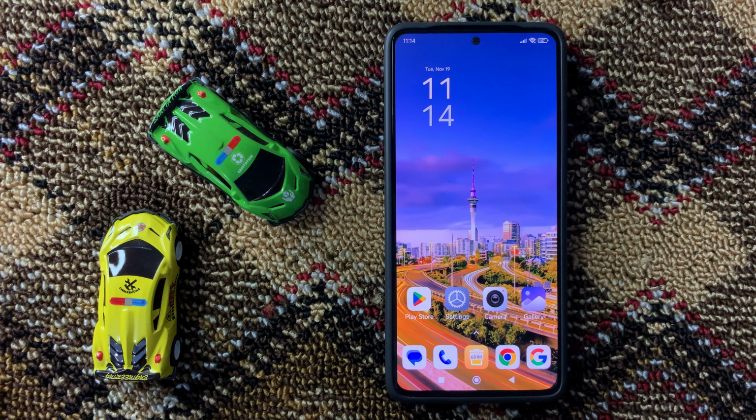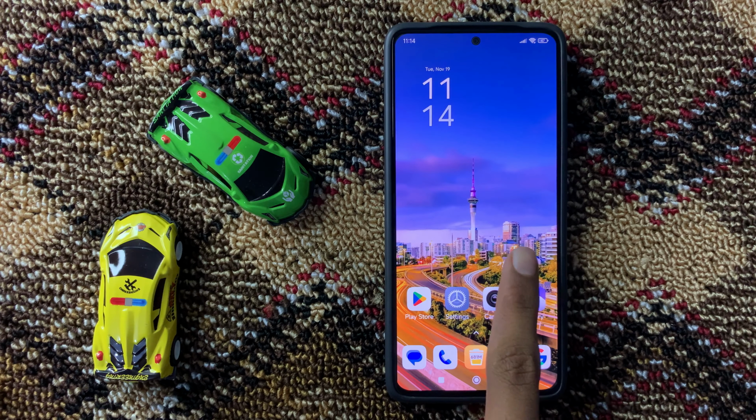How to fix Redmi Note 13 Bluetooth audio not working. So let's start the video.